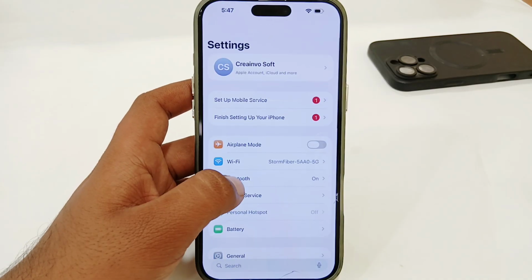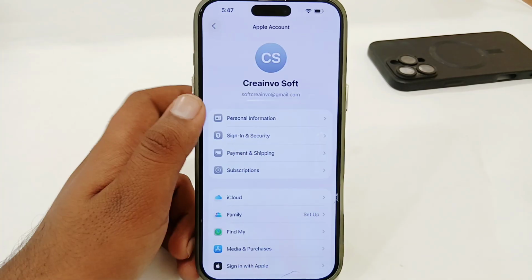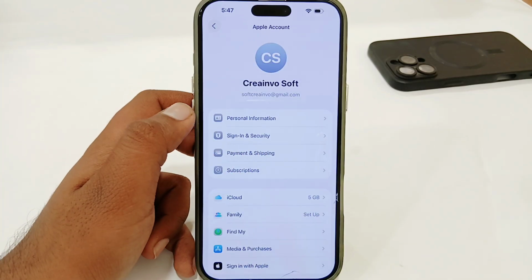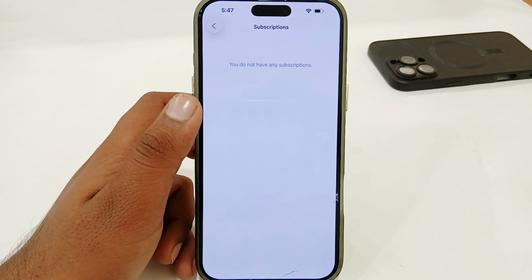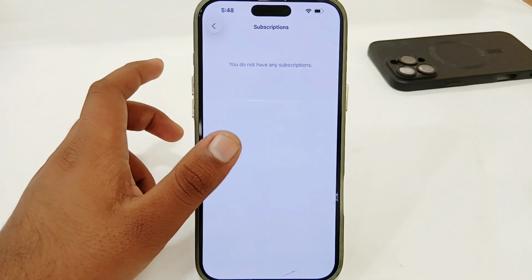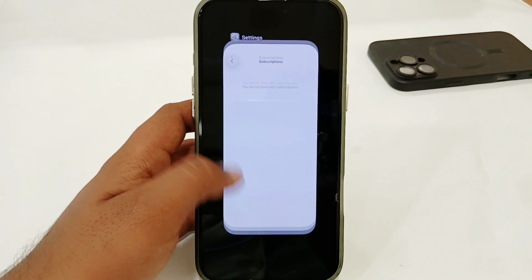And after doing that, you just have to go back and then go to your Apple ID and select Subscriptions, and you have to make sure that you're not subscribed to anything. So once you have canceled your subscriptions, you just have to go back and it will almost fix your issue.